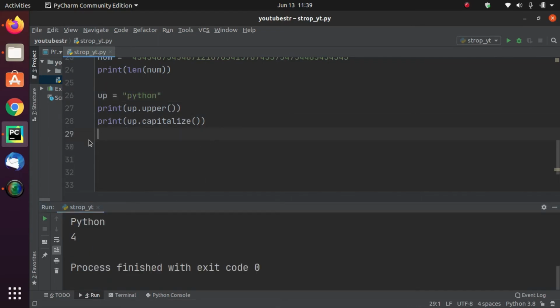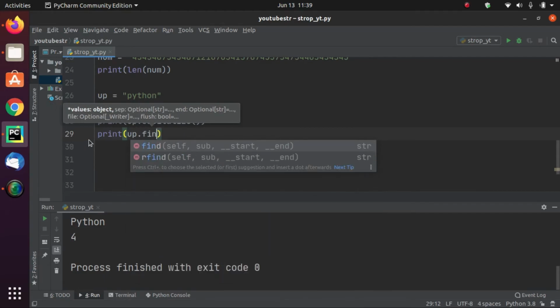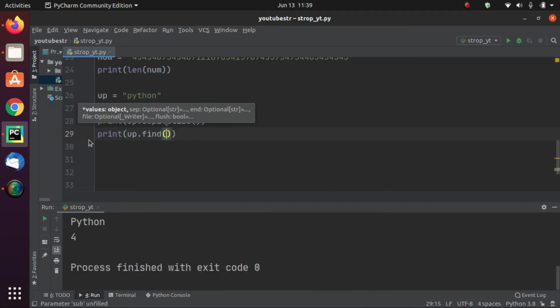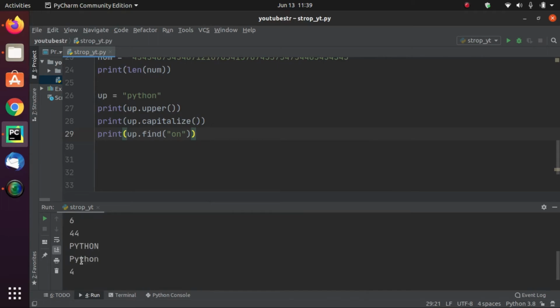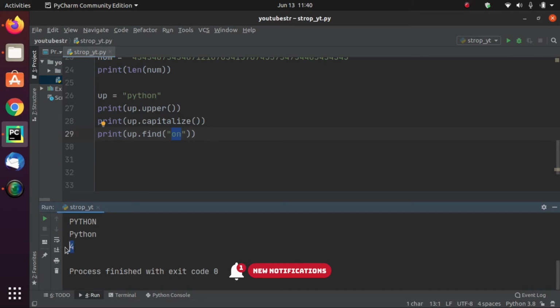The next one is find. You need to just type find in your code like this and type which word you want to find in your string. I want to find on, so I've typed on. If I run this, then Python is going to say 4. What is happening is that it returns the index number. So p is 0, y is 1, t is 2, h is 3, and o is 4. And you can see the output is 4.